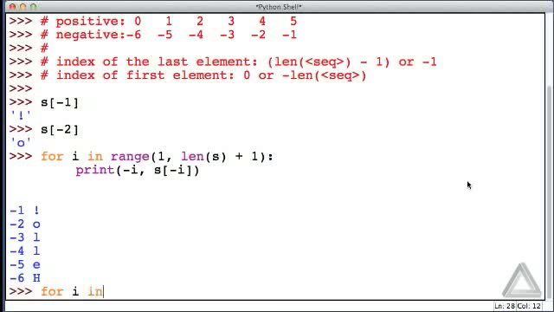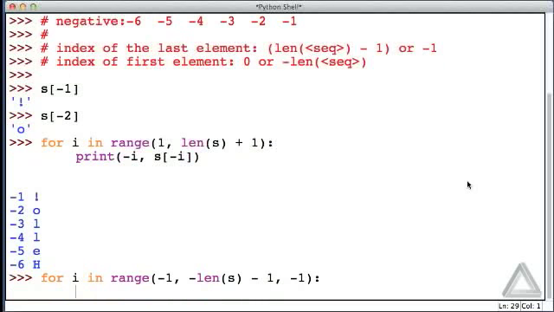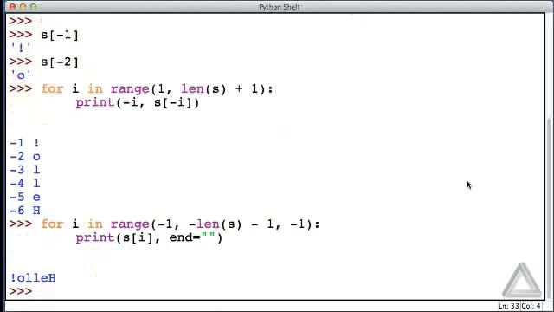Now let's use another for loop. Let's say for I in the range starting from a value of -1 going to the negative of the length of S -1 with an increment of -1. And this time we'll print S with an index of I, but we'll set the optional end parameter to the empty string. So we won't get a new line character after each iteration of the loop or after each character of S. And hitting return twice this time, we see the string written backwards.